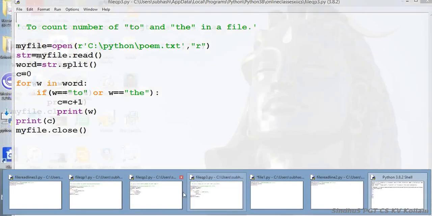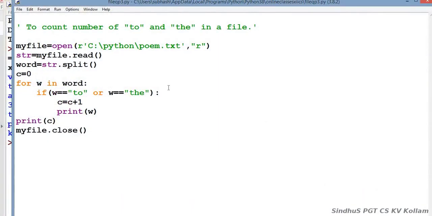Okay, now next we'll do one more question. This is a question asking to count the number of 'to' and 'the' used in the file. So again, you have to split the file into words. Again we have used the read function, and using split we'll get all the words in word. And see, we're using W in a for loop, for w in word, the first word W will get the first word.